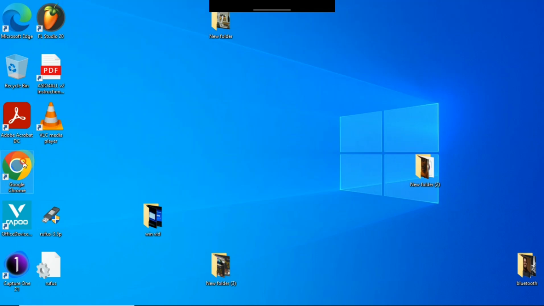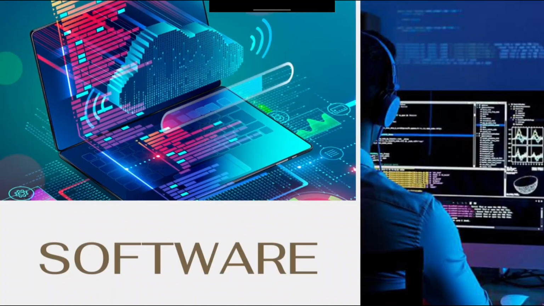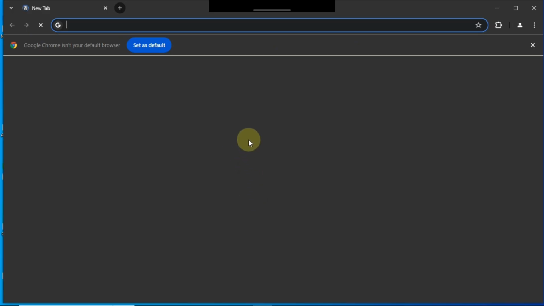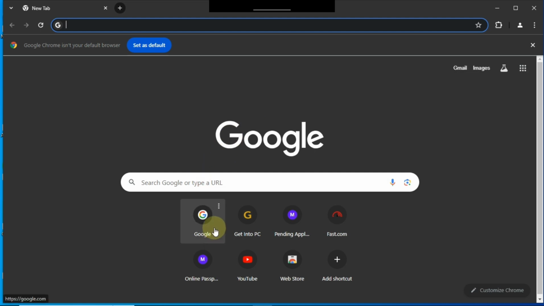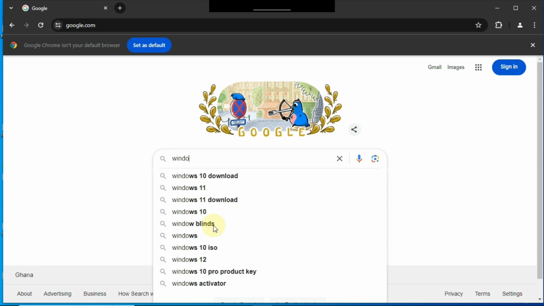Do you want to update or download the latest version of Windows 10 or 11 ISO file for installation? Here is how to do that legally from Microsoft's official website. Open your web browser and search Windows 10 or 11 download, depending on the version you want to download and install.